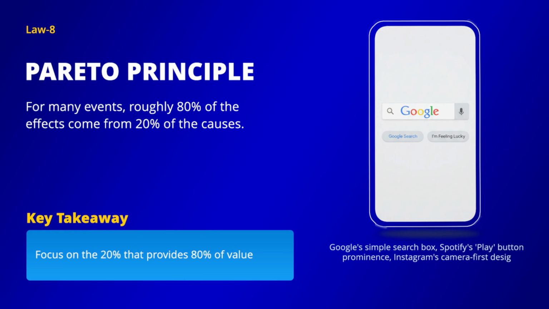That's why products like Google focus on a simple search box, Spotify highlights the play button, and Instagram prioritizes the camera experience. The key takeaway: identify the critical 20% and design around what truly matters most.